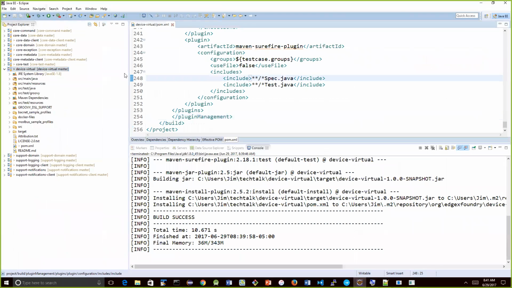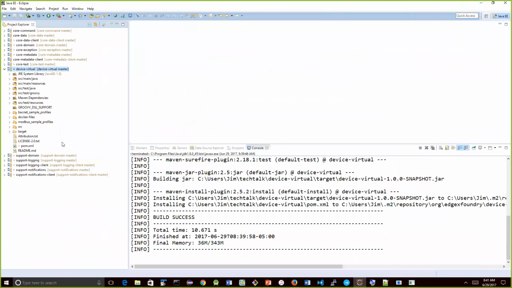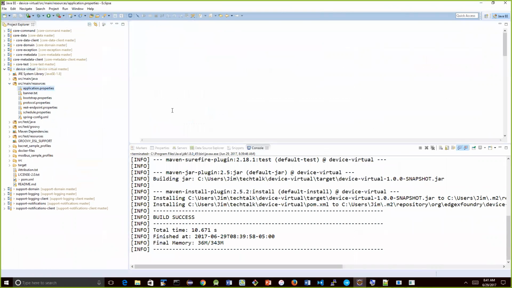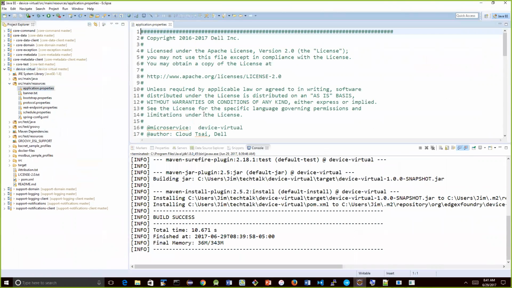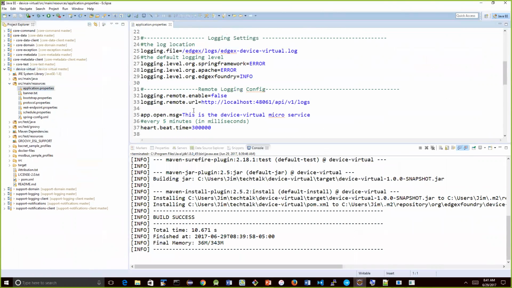As I mentioned, once you bring in the device service, as with all of the microservices, you may want to check out the configuration that's held in a file called application properties. In particular, you may want to do things like change the logging level. We've got it set up by default to be info.